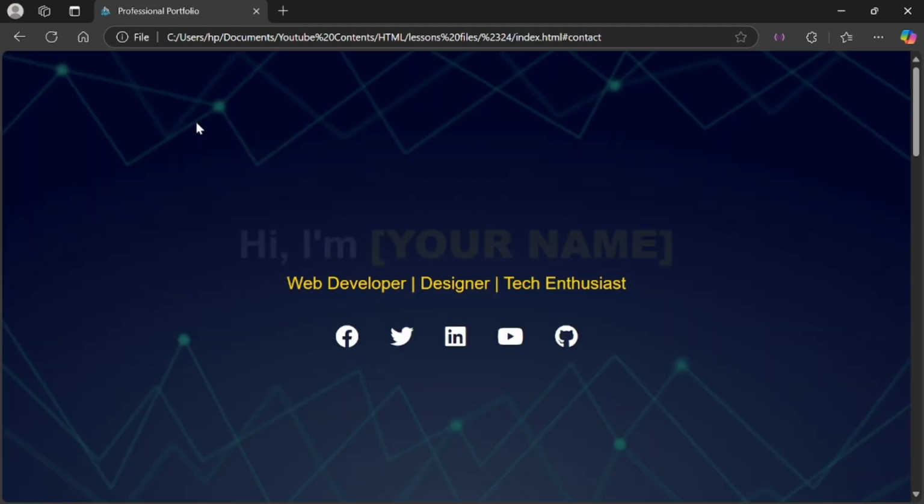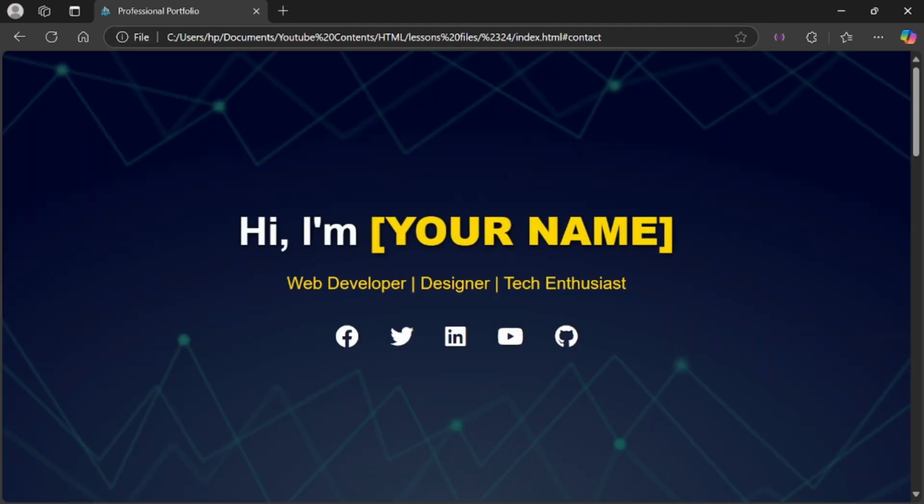If we refresh, as you can see, "Hi, I'm your name" — this text is animating from downward to this fixed position right here. And this is very cool because it's an animation feature we're going to be adding. And don't worry, we're going to get there in our code section. And as you can see, we have the social media icons with this hover effect right here.